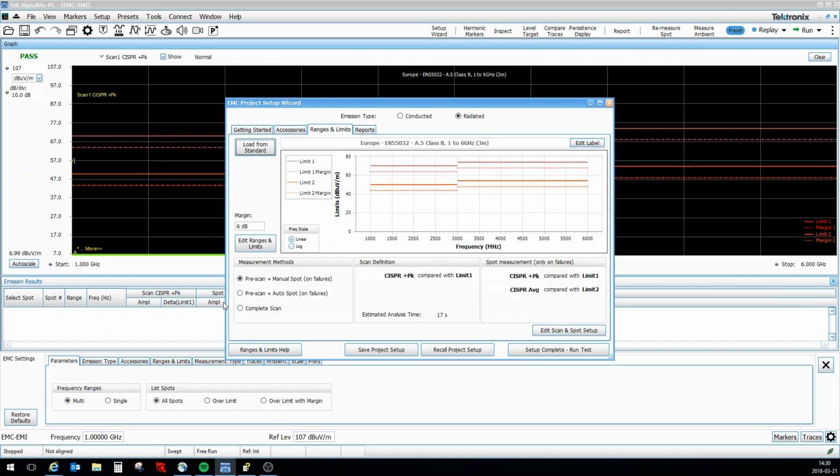So why would you select this one? Yes, for this demo example, if I set up a complete scan from like 1 gig to 6 gig, if you look here, the estimated analysis time is like 5,092 seconds. And I'm trying to keep my videos very short. So I select the top one, called pre-scan plus manual spot.